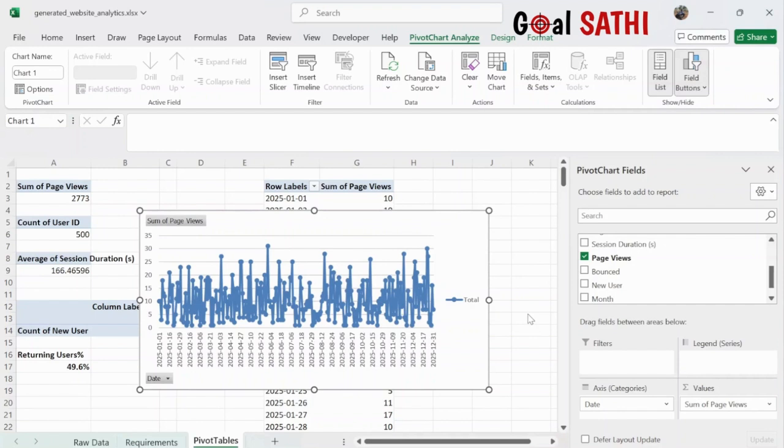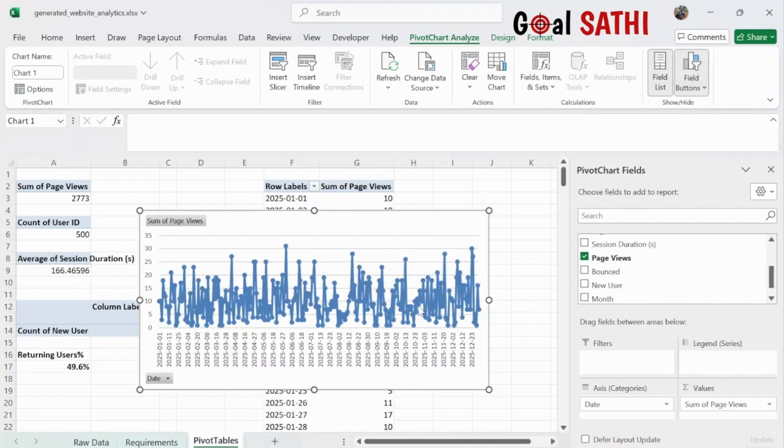If I don't want to show the grid line, then I can remove that as well. But for now I want to keep it, so I will keep it here. I don't want the legend because it's very clear in the title I will add. So that's how your chart will look, right?